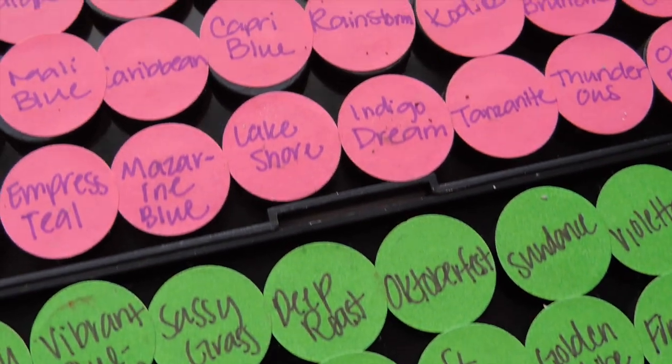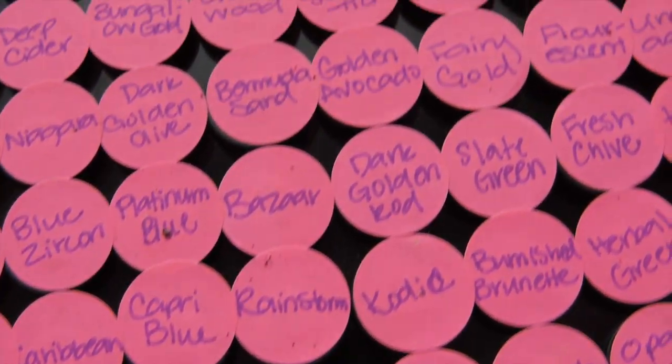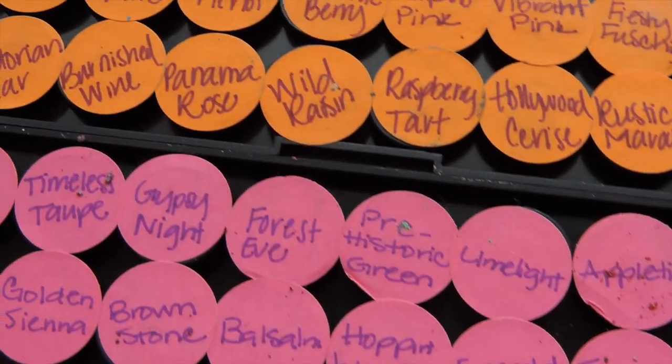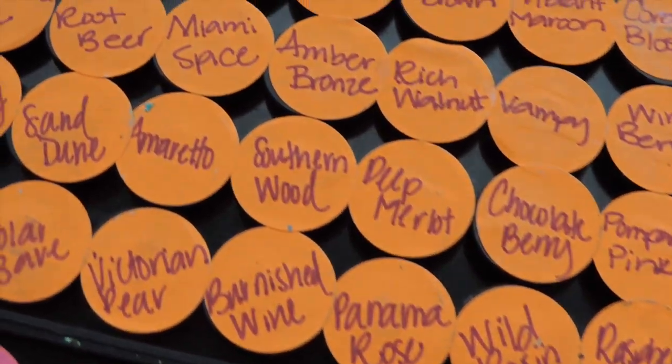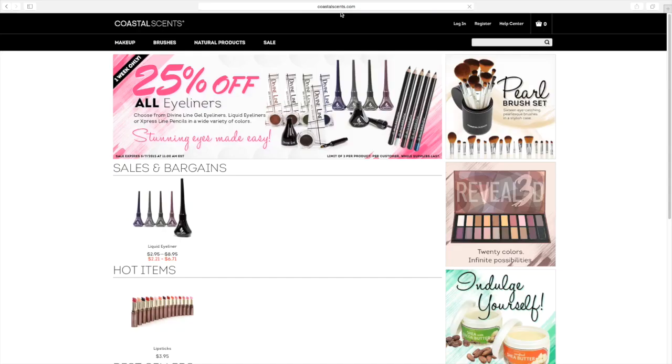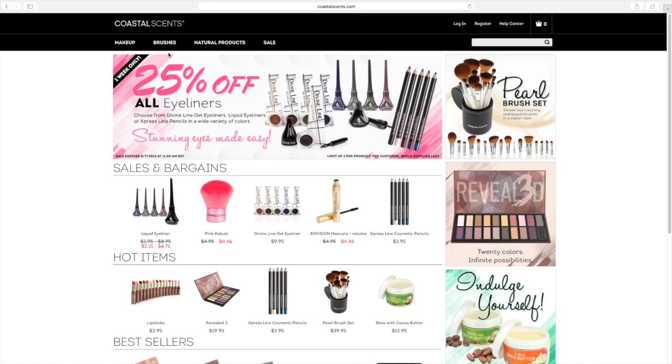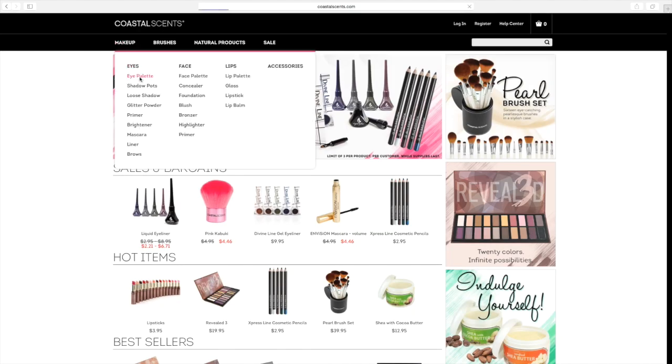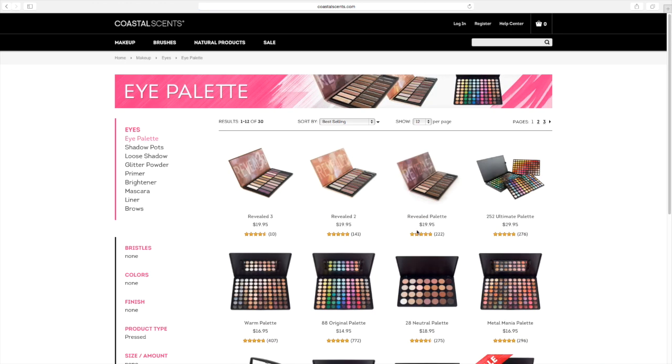Hey guys, so just very quickly before I get into the swatches, I want to show you how I actually found the color names so I could label my palette. So what you're going to do is go into your browser and search for Coastal Scents, and then you're going to go to Makeup, Eye Palettes, the 252 Ultimate Palette.